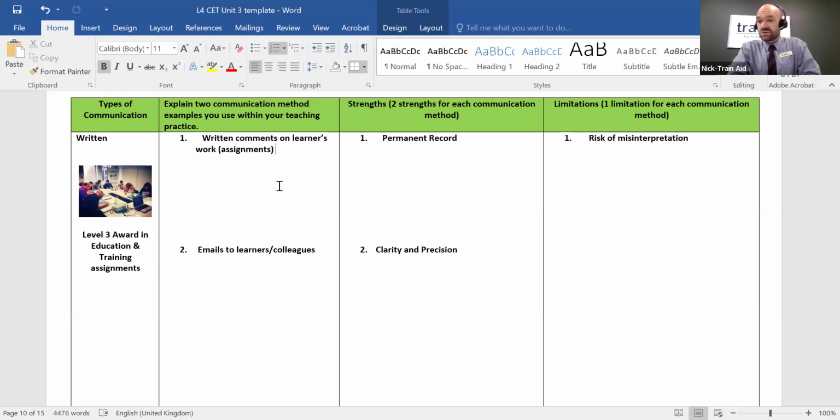When providing written feedback, I have to, of course, check for spelling and grammar, and I have to make sure that it's supportive, it's constructive, it's providing praise as well. Another key example of written communication methods is emails to both learners and also colleagues. These are quite common with regards to upcoming courses.